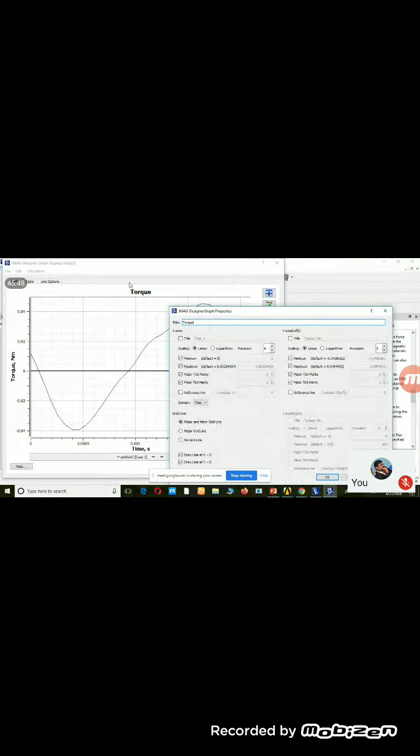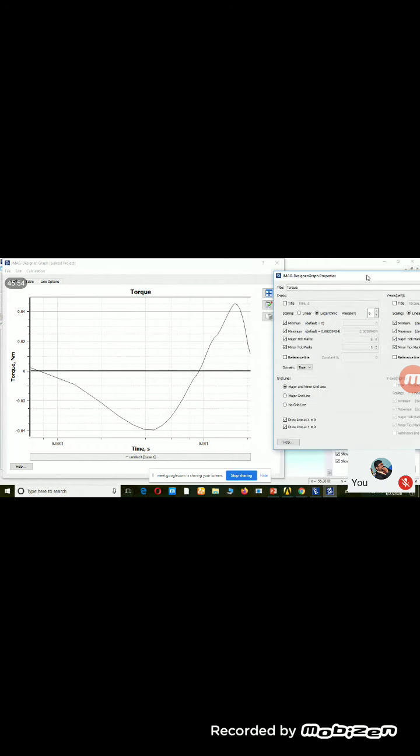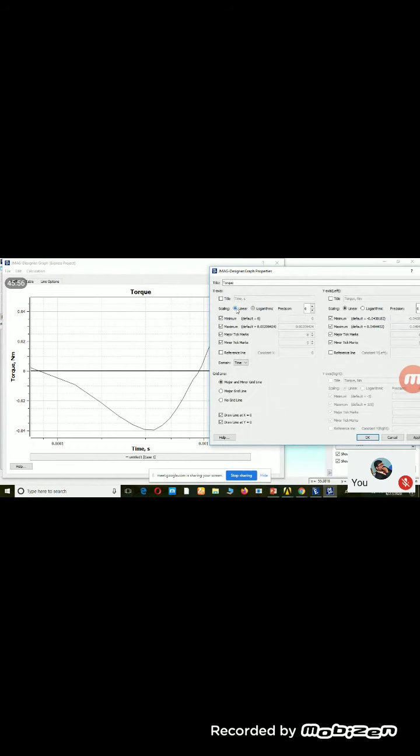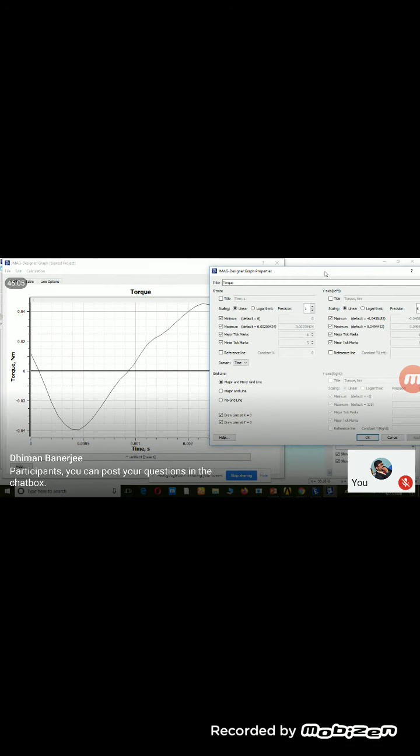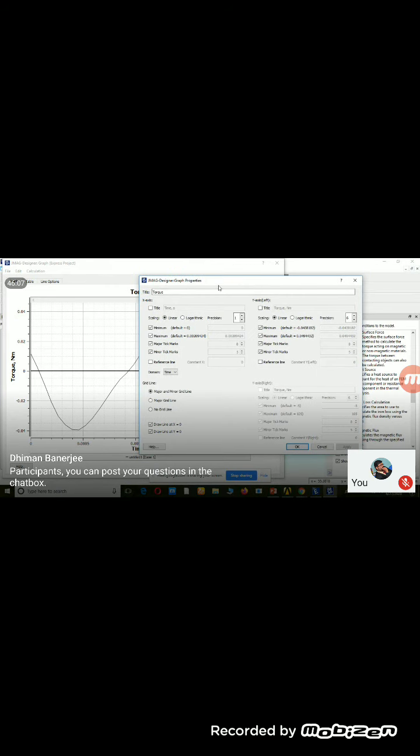Suppose you are going for the linear scaling option, or the logarithmic scale option, we are able to go for the logarithmic scale. I am also reducing the precision values, so the precision value can be reduced. Everything can be changed, and this is common for both the x-axis as well as the y-axis.